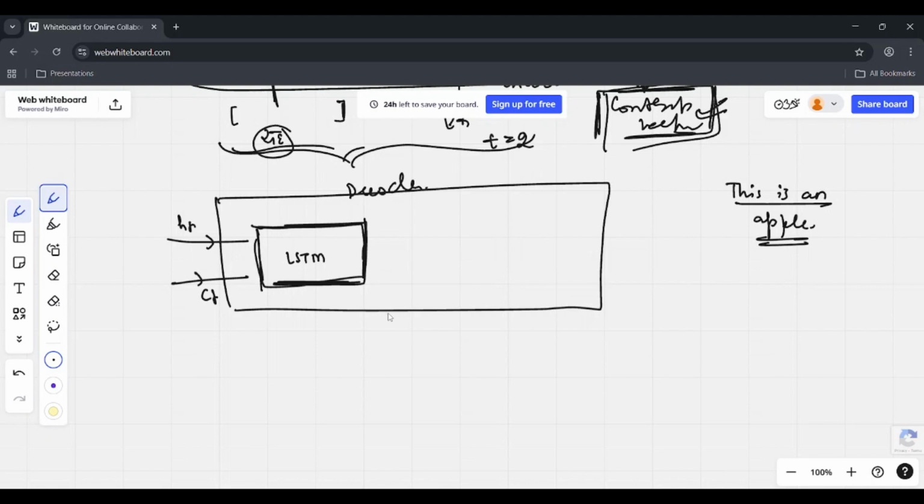This is an apple. In order to get this, what we add here is two additional tokens. The first one is start and the second one is end. This start tells the decoder that you need to start translation now. And this end tells the decoder to stop processing. We have got our sentence.